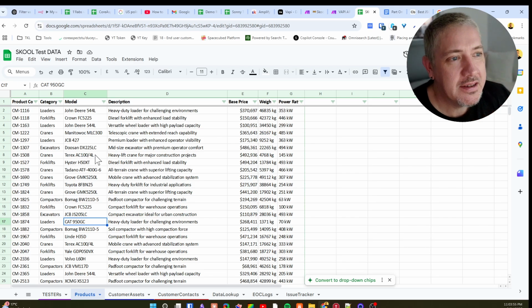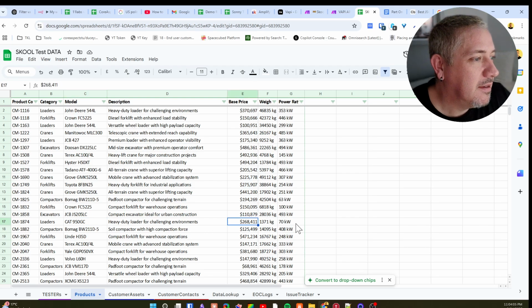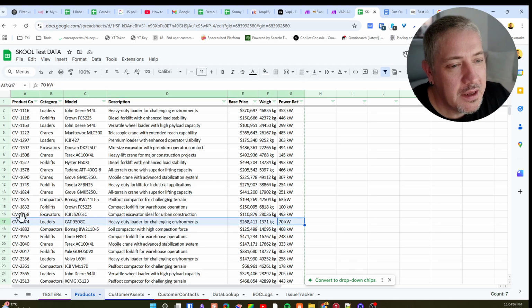All this information is stuff that I got ChatGPT to build for me as a random list of heavy machinery, I think it was. And it's got a description of what it is and all this stuff. This is all stuff that is injected once it gets this product code. This information gets injected.